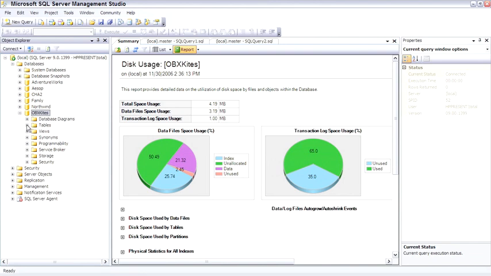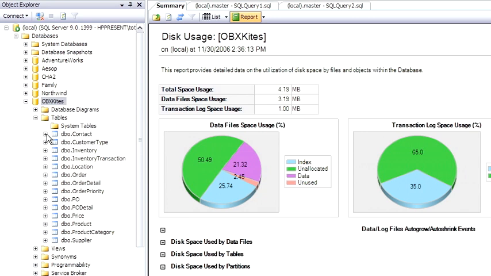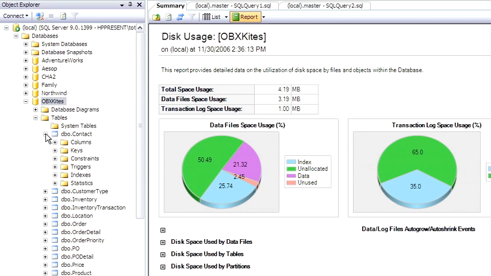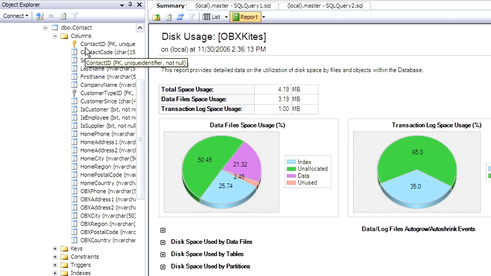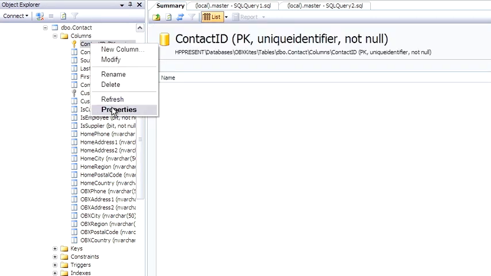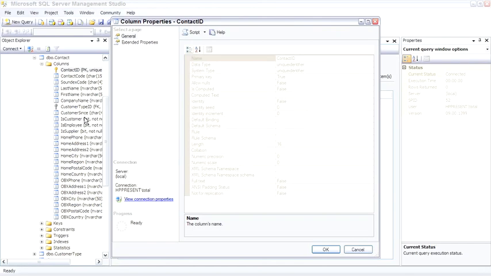Under the table nodes, you'll see every table listed, and under the tables a plethora of different options. For example, here is every column. You'll see the ones that are primary keys with a gold key, foreign keys with a dull-looking key. And we'll just select one of these and open up Properties. And this tells you a number of things about the column.